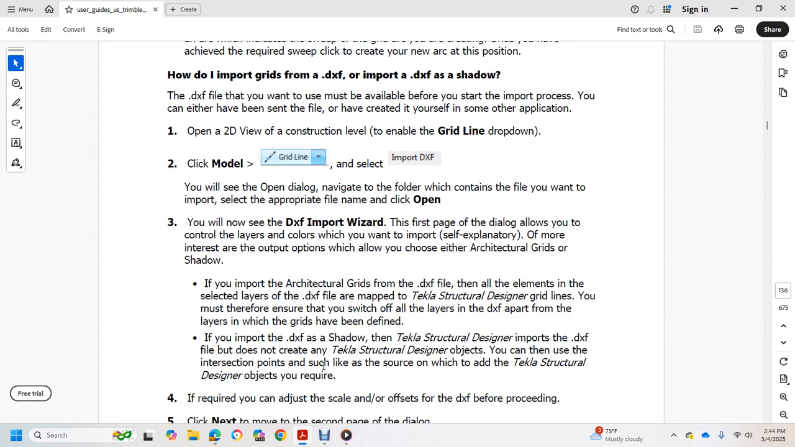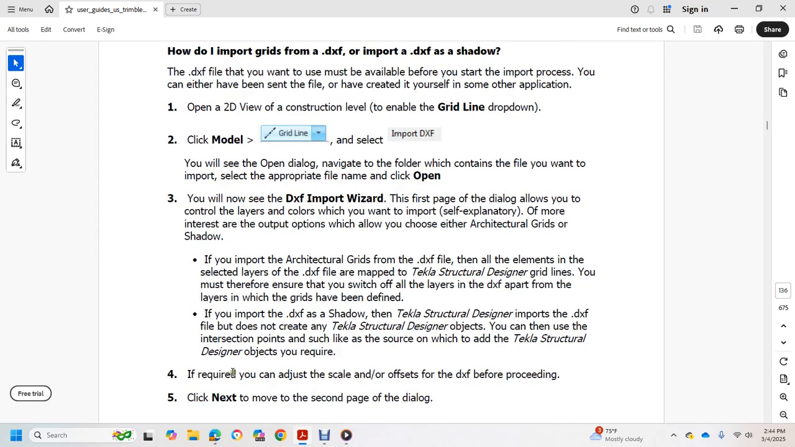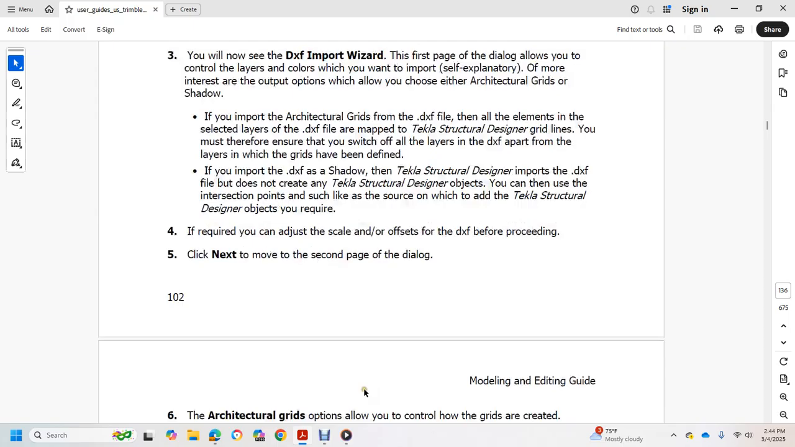If you're importing the DXF as a shadow, Tekla Structural Designer imports the DXF file, but it does not create any Tekla Structural Designer objects. You can use the insertion points as sources for the Tekla Structural Designer objects you require. If you need to adjust the scale and offset of the DXF before proceeding, click next to move to the second page of the dialog box.